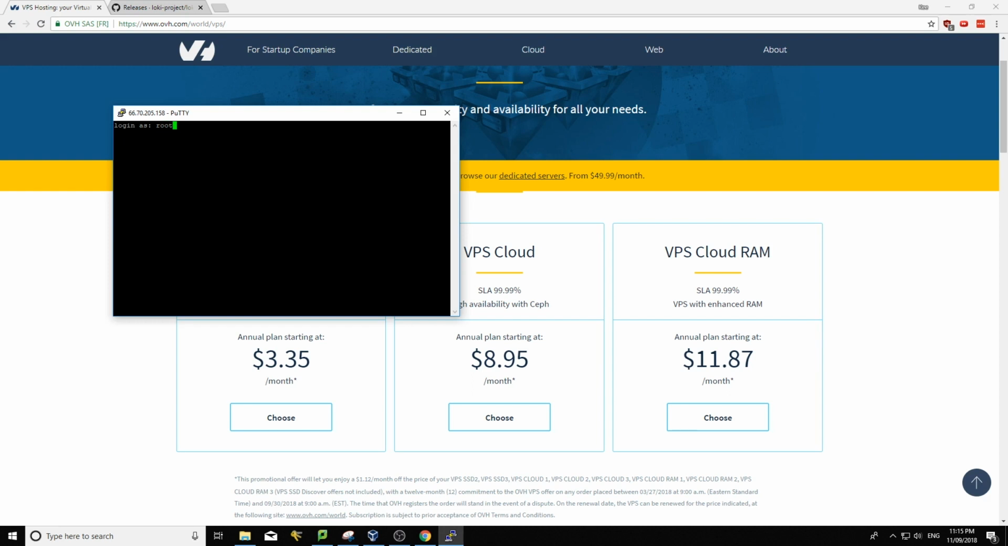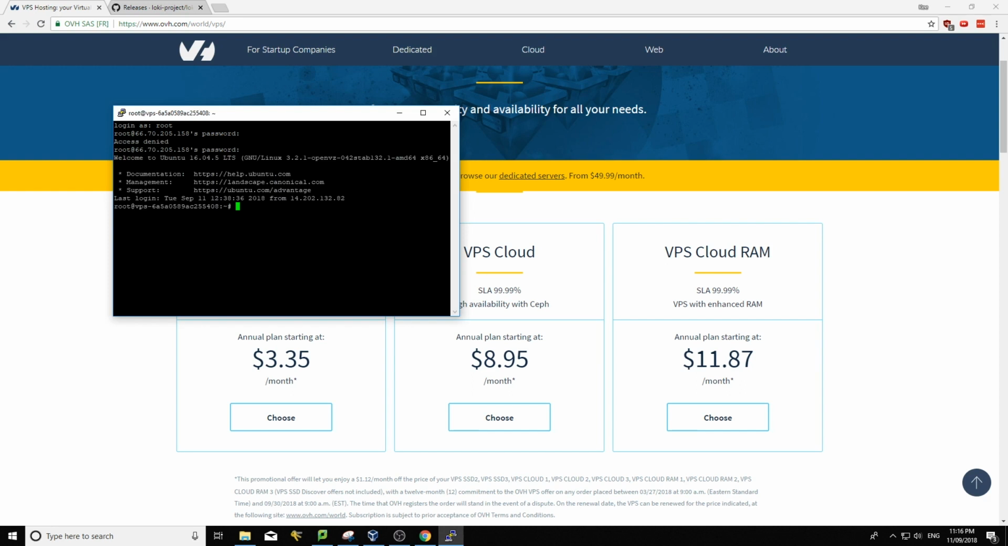So I'm just going to put in root, and then I'm going to put in my password, which I have changed since I got it from my VPS, which is a good idea. Let's see if it lets me in. Not this time. Just going to see if I can get this right the second time around. Cool, it's let me in.